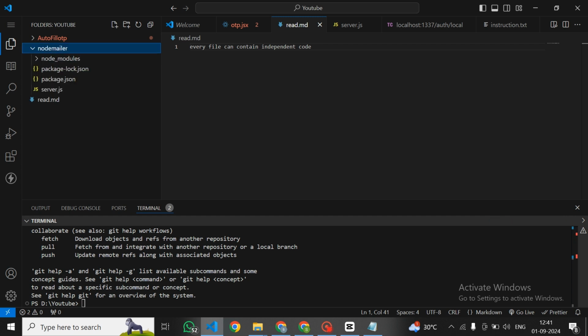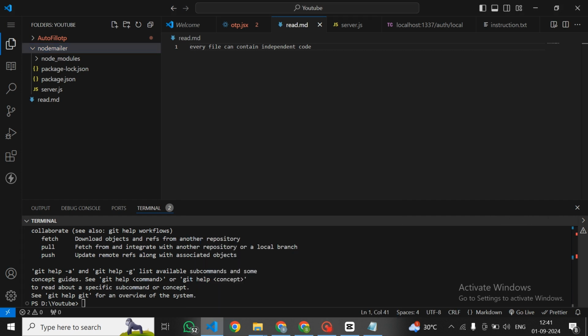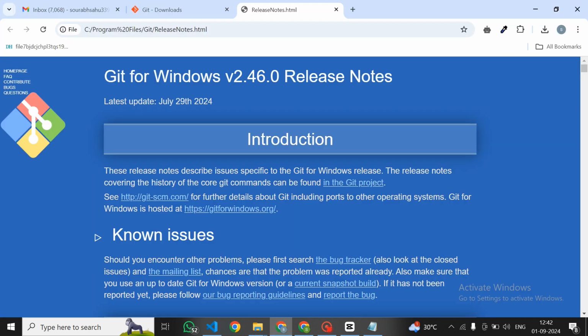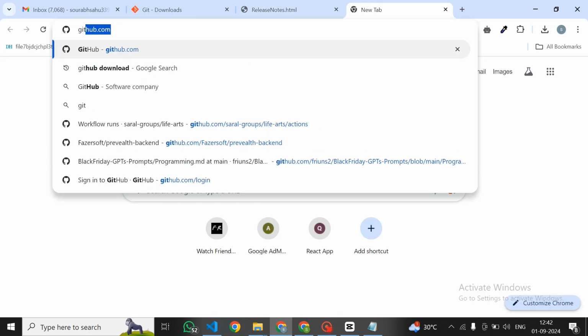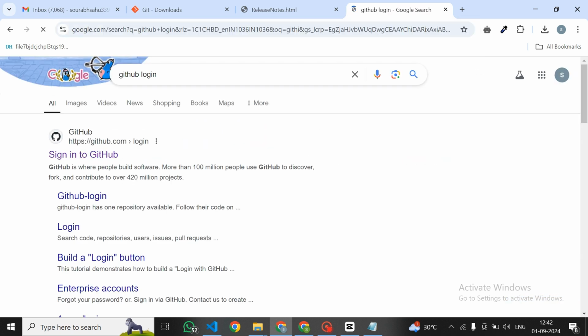Okay, so here I have this node mailer folder, and I have to upload this node mailer project which we are going to publish on our GitHub repo. So first we have to init a new repo. If you don't have a GitHub account, you can create one. It's easy.